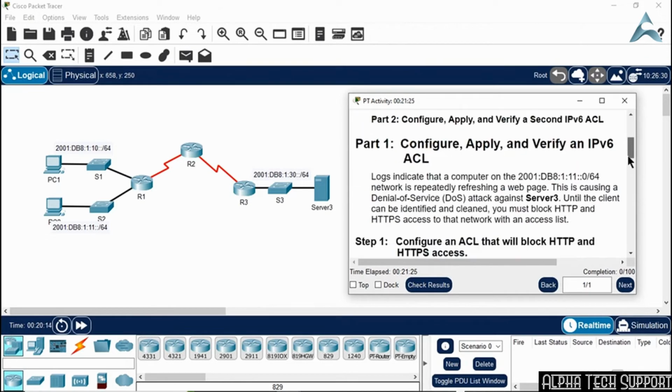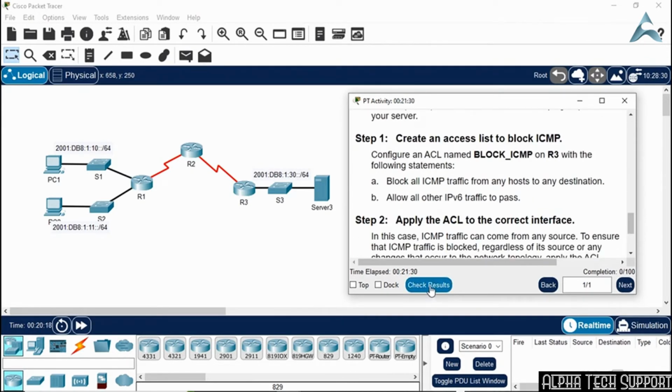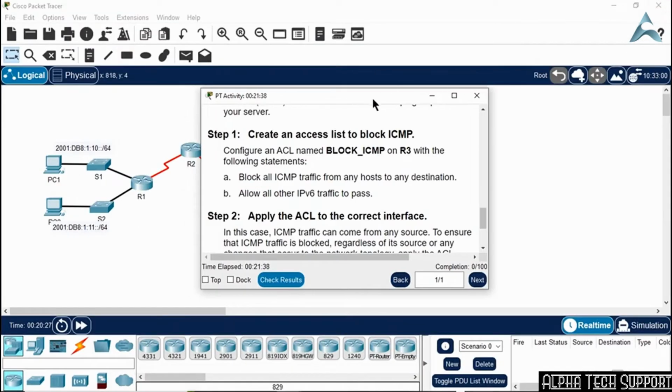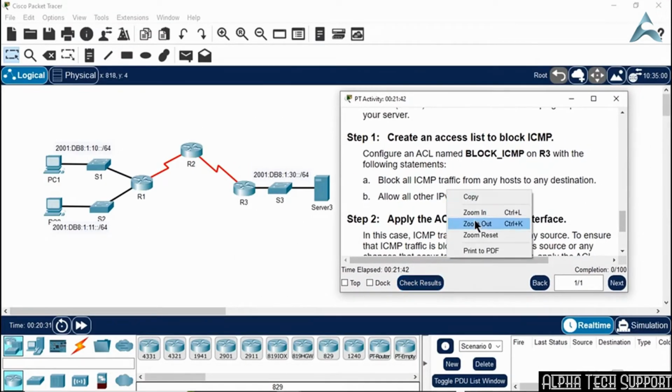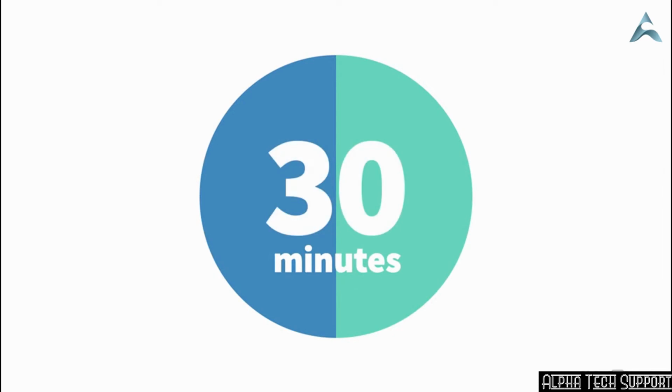And I'll just scroll down. And periodically, you can check the results to see how well you're doing. This tells you the assessment items. If you want to print this, you can right-click and say Print to PDF, where you can save it locally and then print the file. So pause the video, grab the file, and let's get started. This challenge should take you about 30 minutes. Good luck!